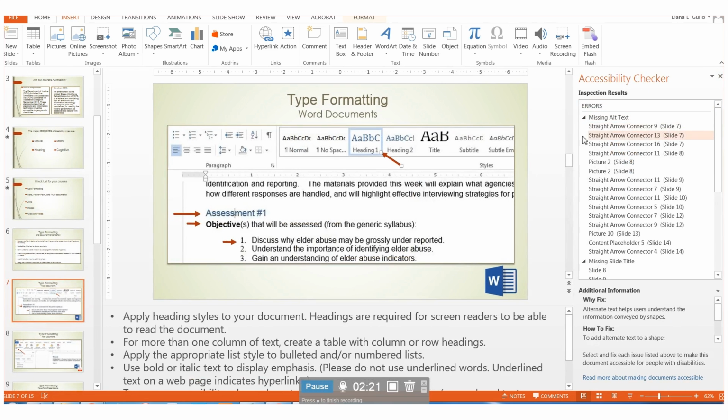So it is done. So now you'll notice that in my errors it updates, and I don't see straight arrow connector number 7 listed. So you would just continue on and do this same process with all these arrows. As you can imagine, it gets a little time consuming. So in the future, I probably wouldn't use so many arrows. Maybe just use descriptions written to explain what I'm wanting to point to.